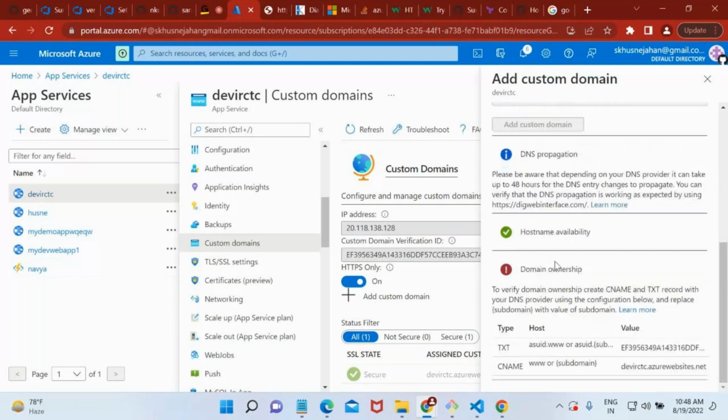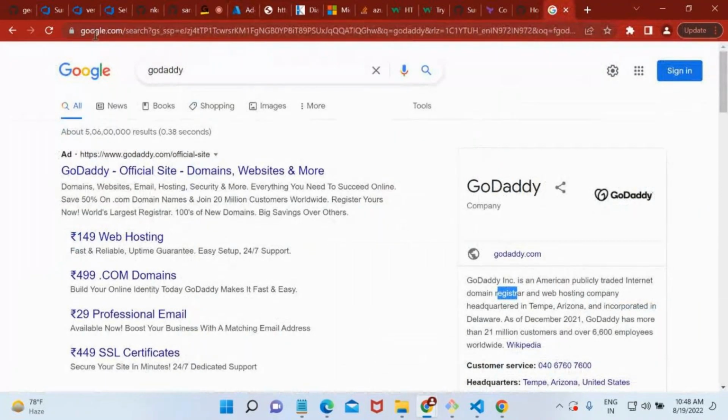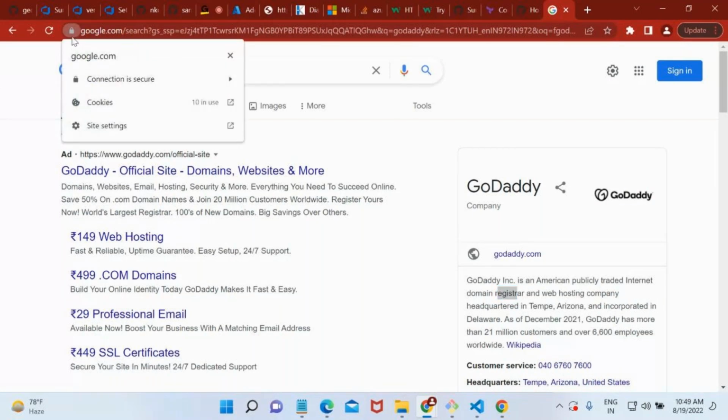So whenever any user enters www.irctc.com, the redirection should happen to my app service, so he will be able to access the application. Now if you go to Google, let's consider google.com, we have a lock symbol, right? That means it is HTTP or HTTPS? It's HTTPS. Wherever you see the lock symbol, that means it is secure. HTTP is not secure. HTTPS is secure.